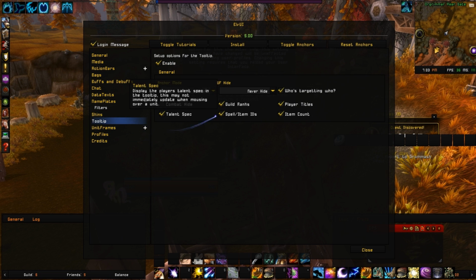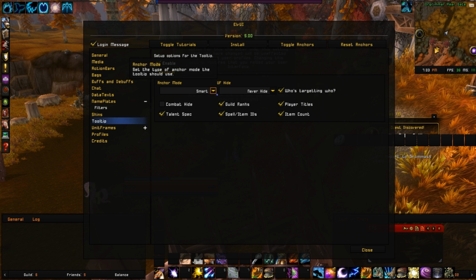Going into the tooltip tab, you want your anchor mode to be smart, and you want it to never hide. And then I have everything checked except combat, but again, this is all default. You don't really have to change it.